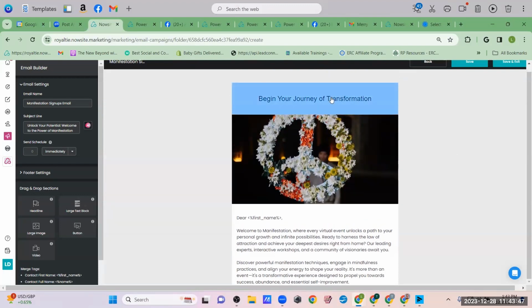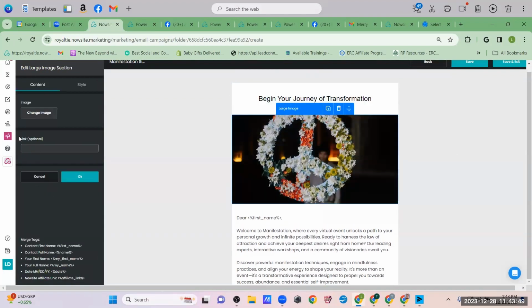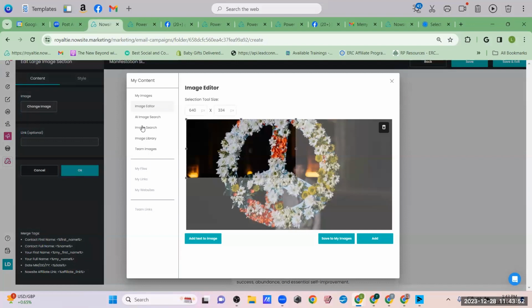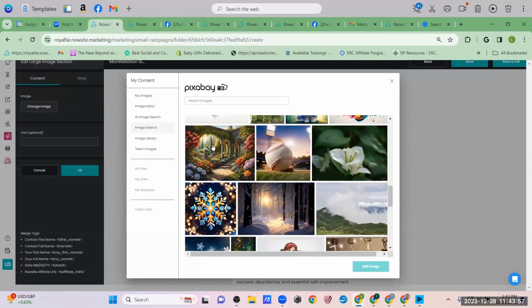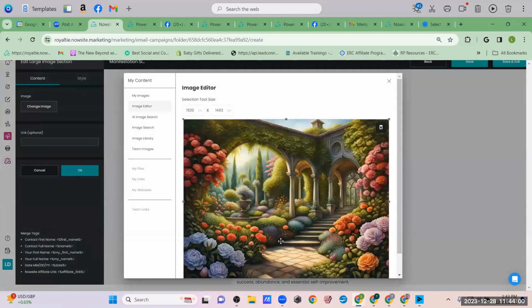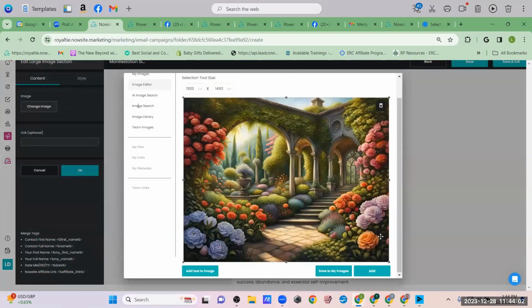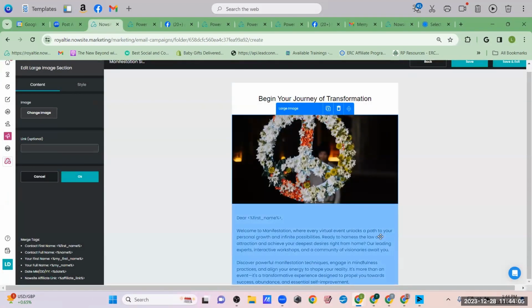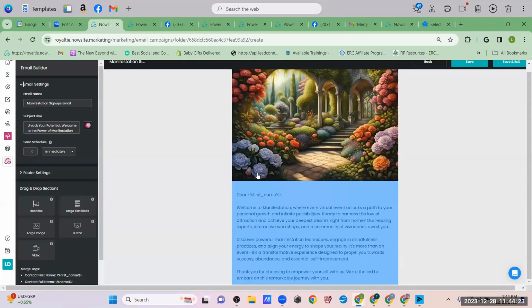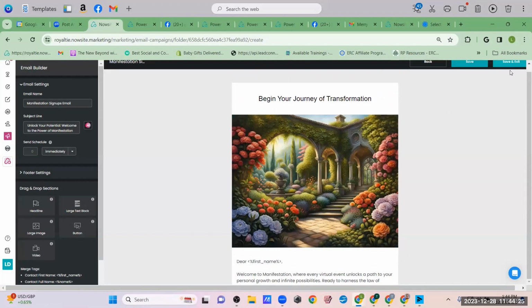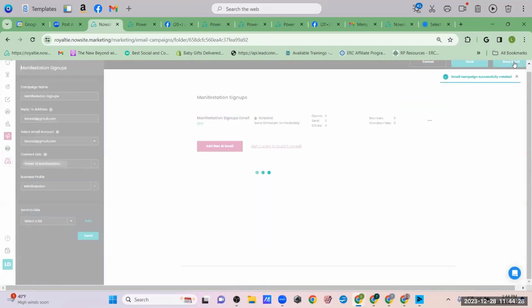So here I would like to change this image and probably keep it consistent with the imagery that we were using thus far, and put that in there. Press add, and there we go. Okay, so there we go. That's all you have to do, and then just press save and exit, and there you go.